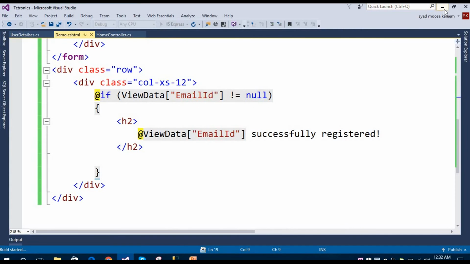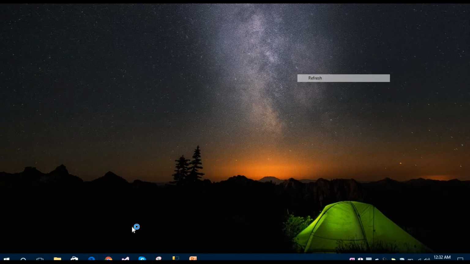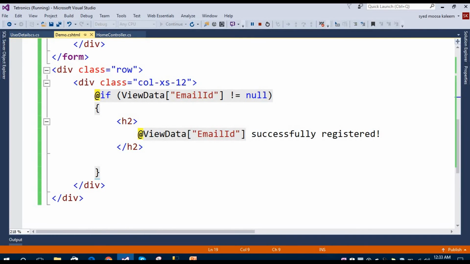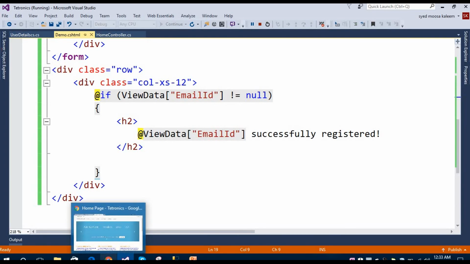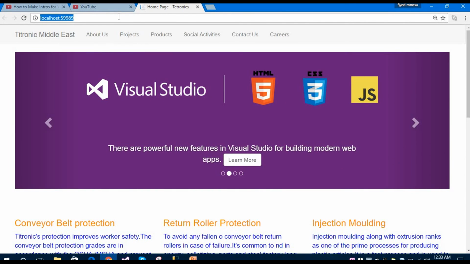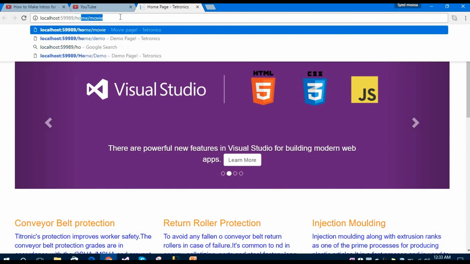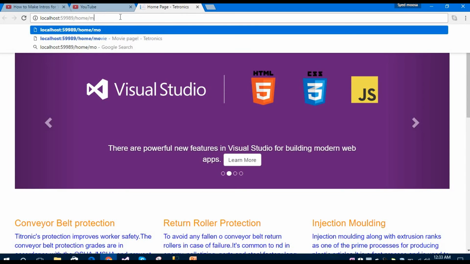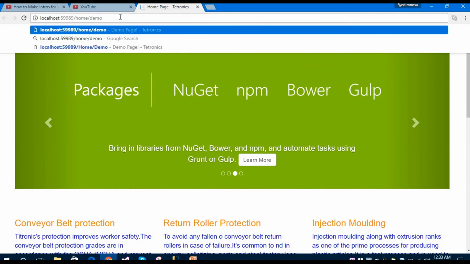In this application, we can see now it is running on localhost 59989 using IIS Express. IIS Express is an ASP.NET web server for localhost. Yeah, our application is ready. Let's give the controller name first and then the action name. Our action name is demo.